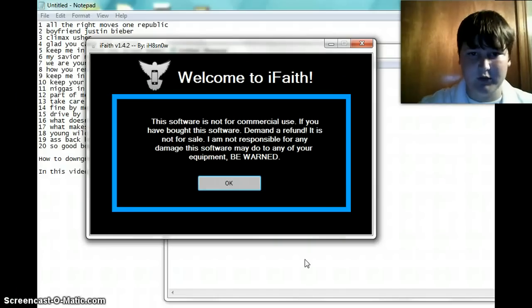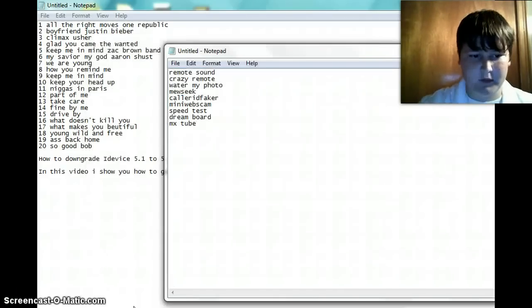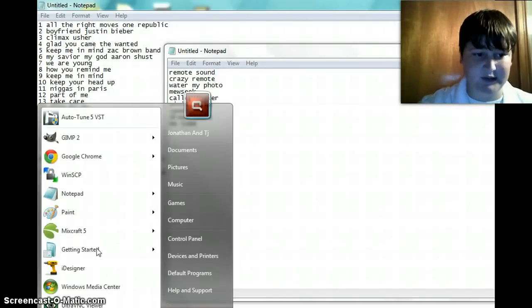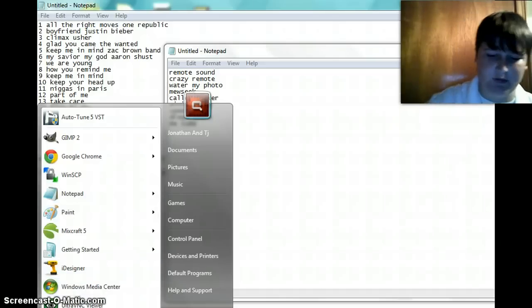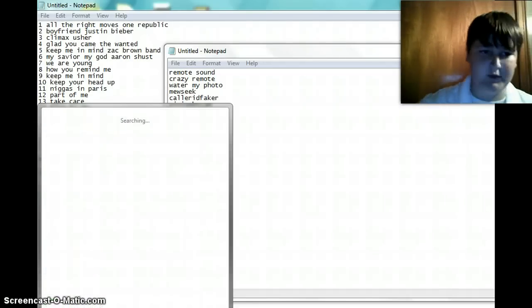So now close iFaith and open up iTunes. I suggest backing up your device before you put your stuff into pwned DFU mode. I probably should have told you that already, but yes. You can just run iFaith again and then put it back in the pwned DFU mode.